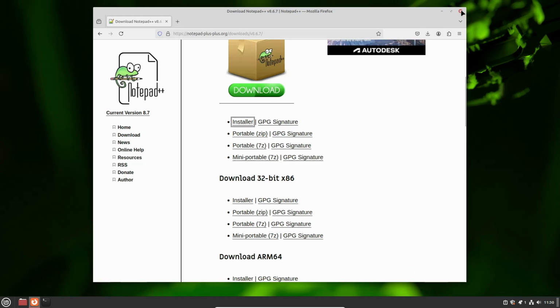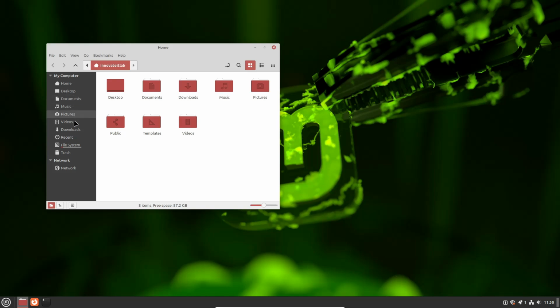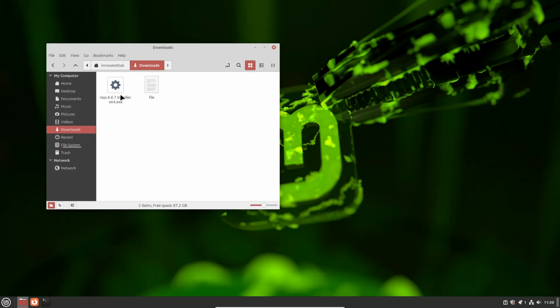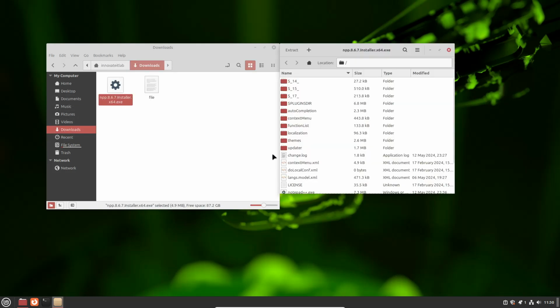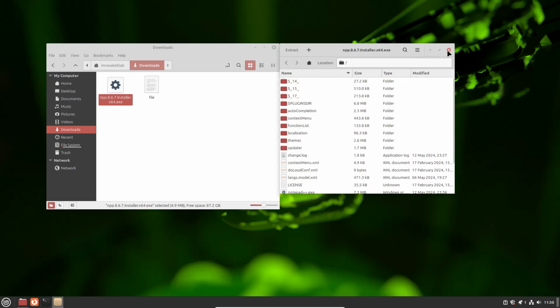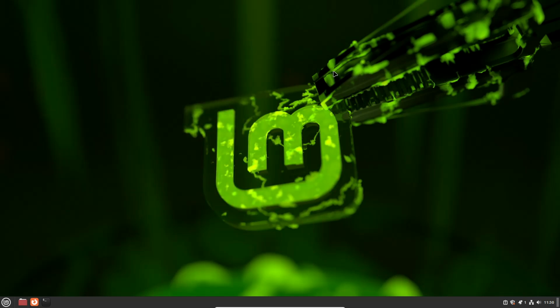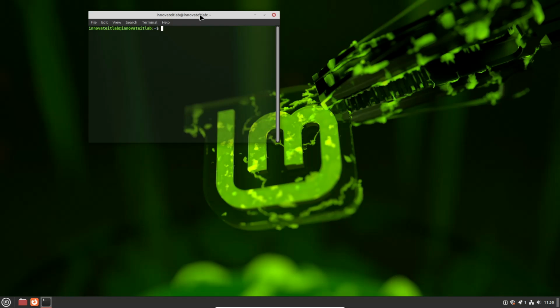Now if I go to the downloads, you can see this is the file. I cannot run it, because if I double click it, the file will open something like this. So I cannot run it. As you can see, I'm unable to install that file. So we have to install Wine first, because that particular program is for Windows. So open the terminal first.